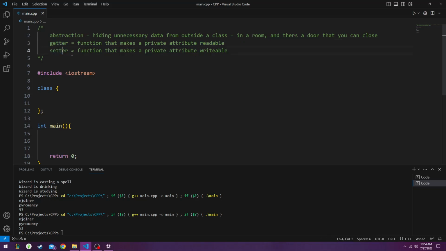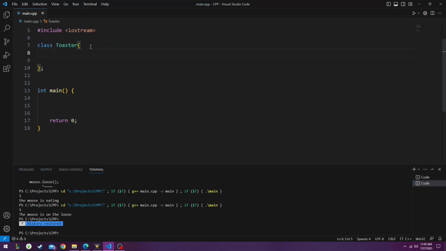A setter is you give someone outside the door the key to come in your room and just start messing up your bed, turn your desk upside down, and they just completely rearrange your room or do whatever they want with it. And we'll put in a public int temperature equals 0.